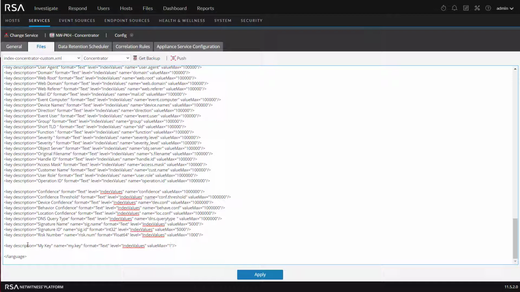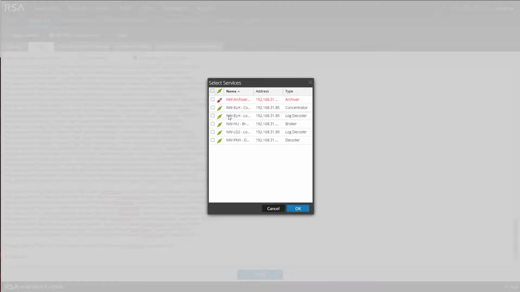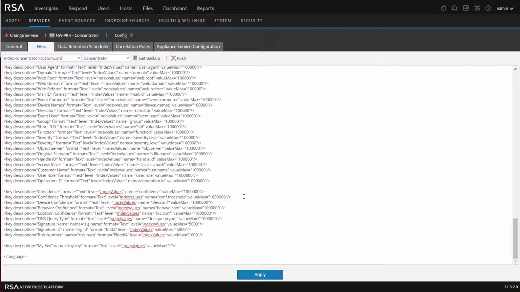We've gone ahead and added these, and we click apply. Typically, if you have more than one concentrator, you will hit this push key and then pick all the concentrators that you have, so that all the concentrators are running the same index files. What happens if you don't? What happens if you just put them on this concentrator and not that one?